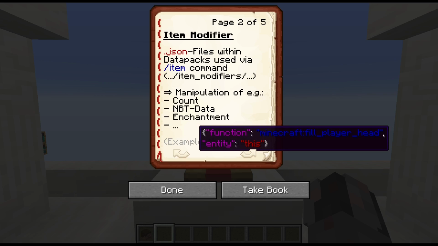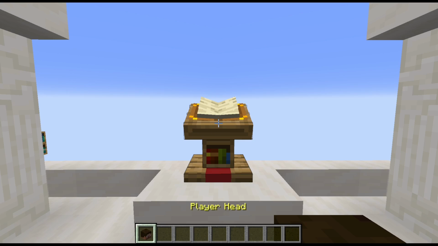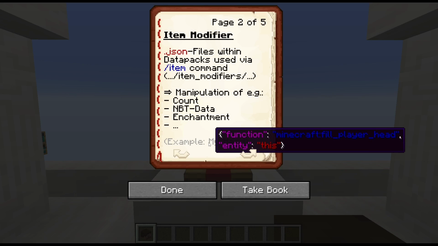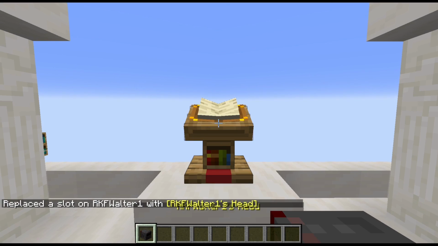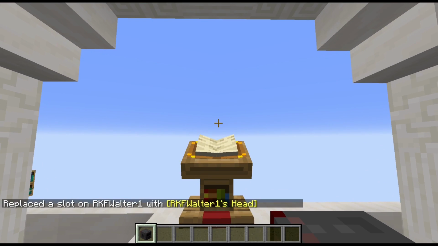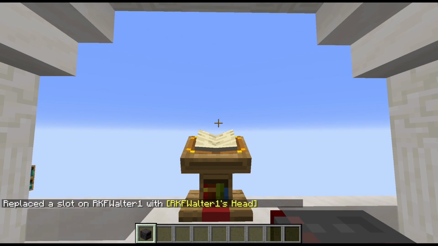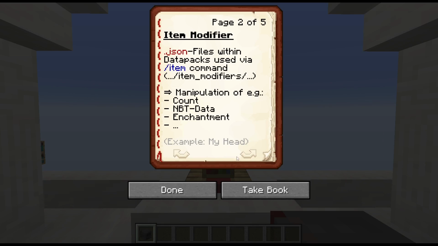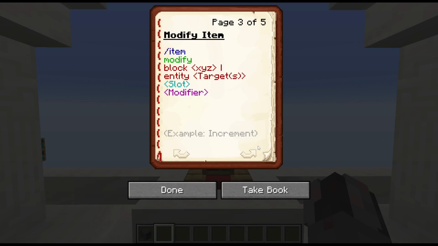As an example, I have this item modifier, fill player head. And this can be used to customize a player head. So I have an embedded function which basically calls this modifier. And now you can see I have in my inventory my own head. So just one rather interesting use of item modifiers. And with that, let's get to the command.